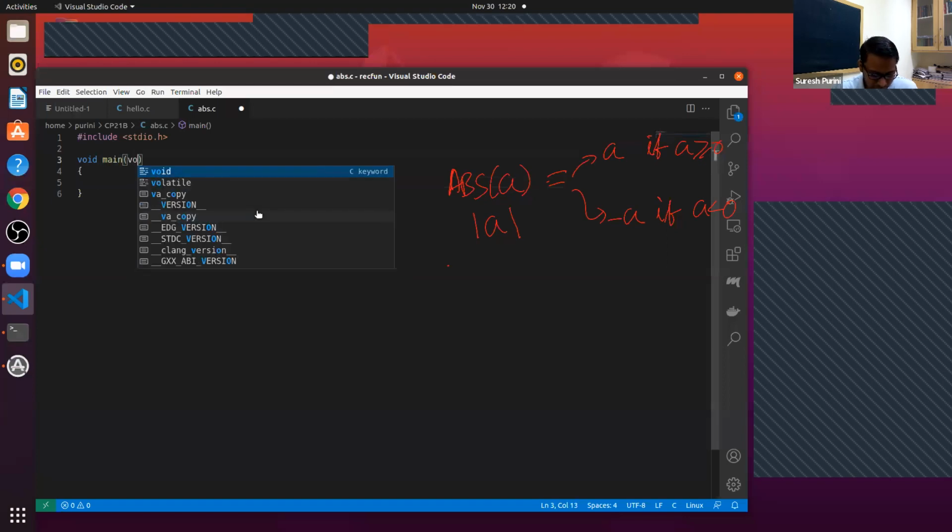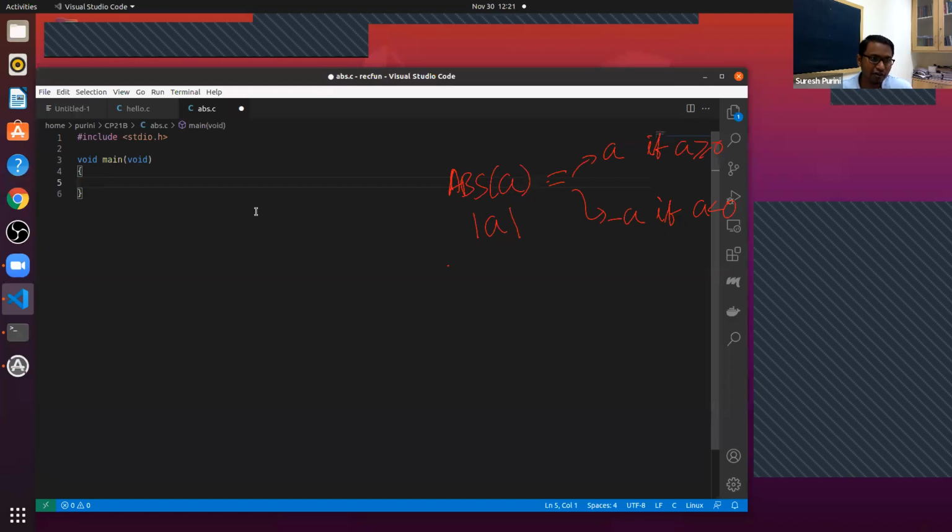So if you want to keep void, you can keep void. It's up to you. And then it starts with a left flower bracket and ends with a right flower bracket. This is the basic boilerplate code.